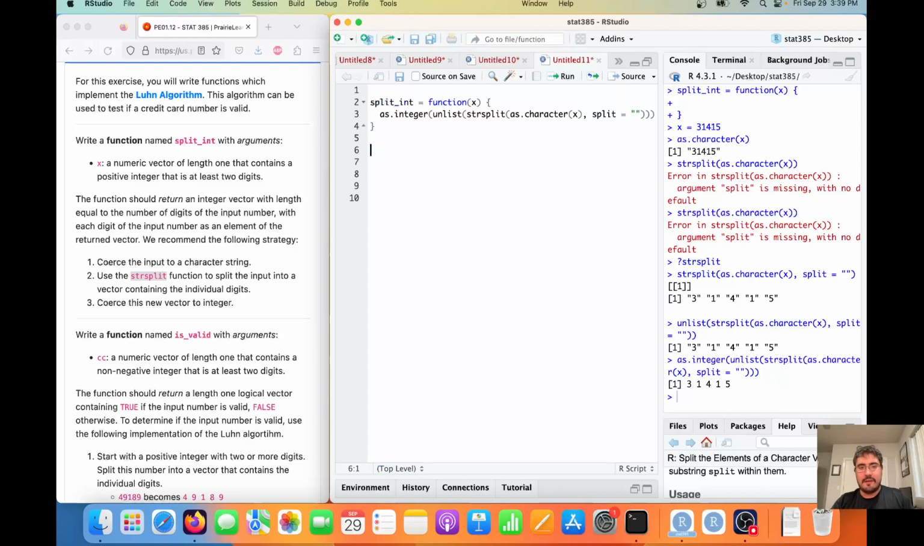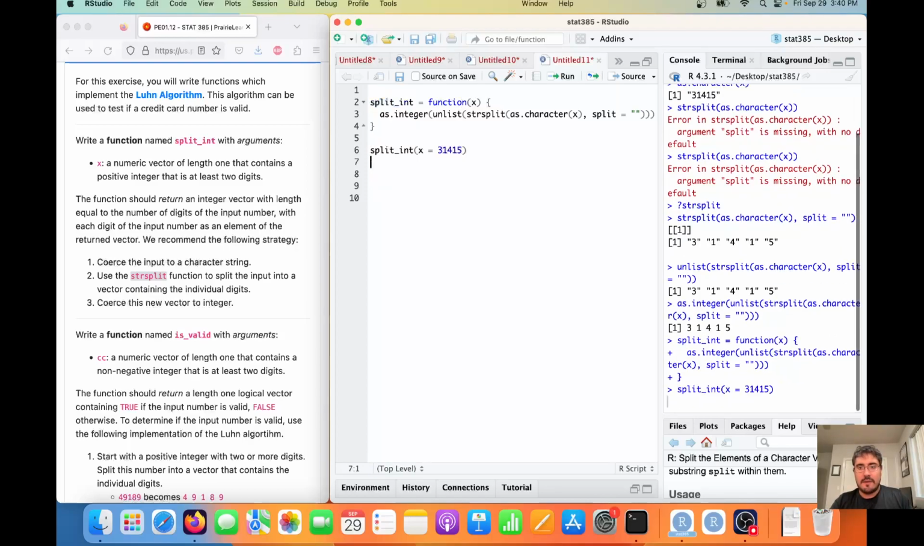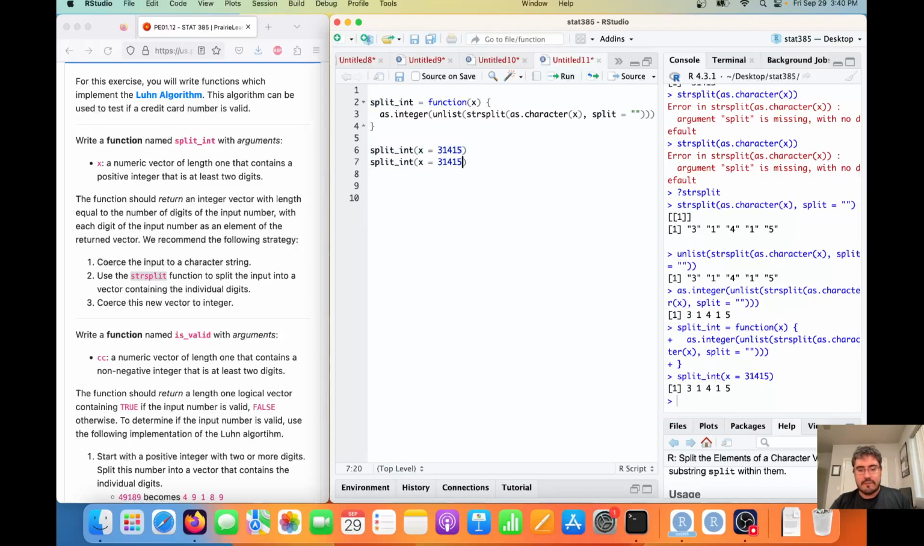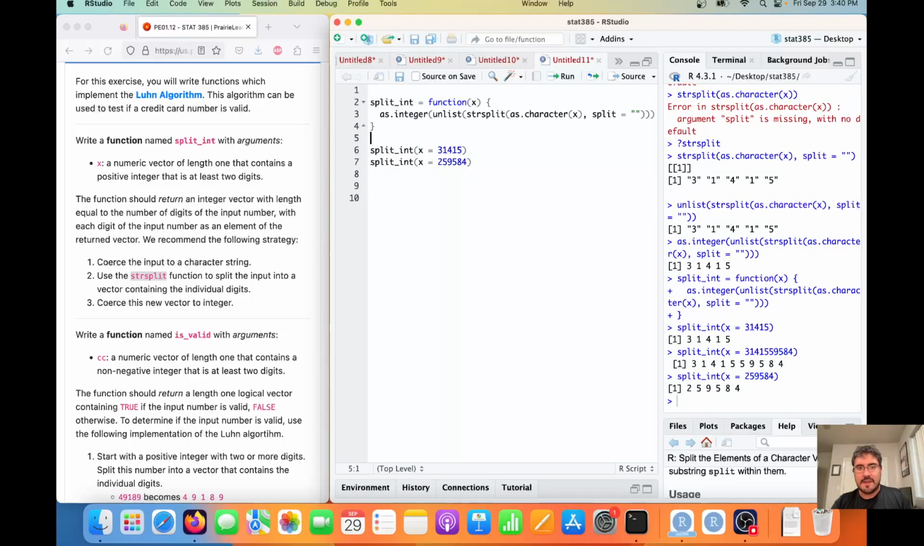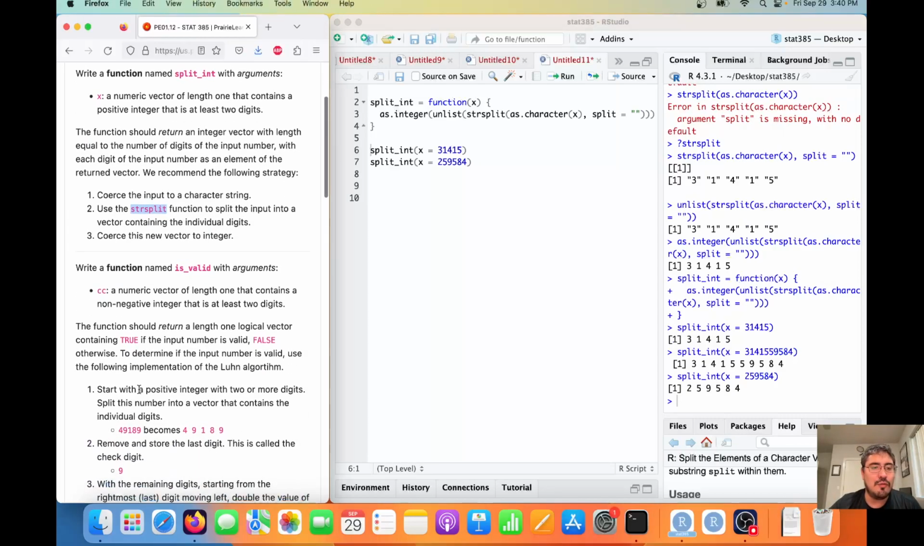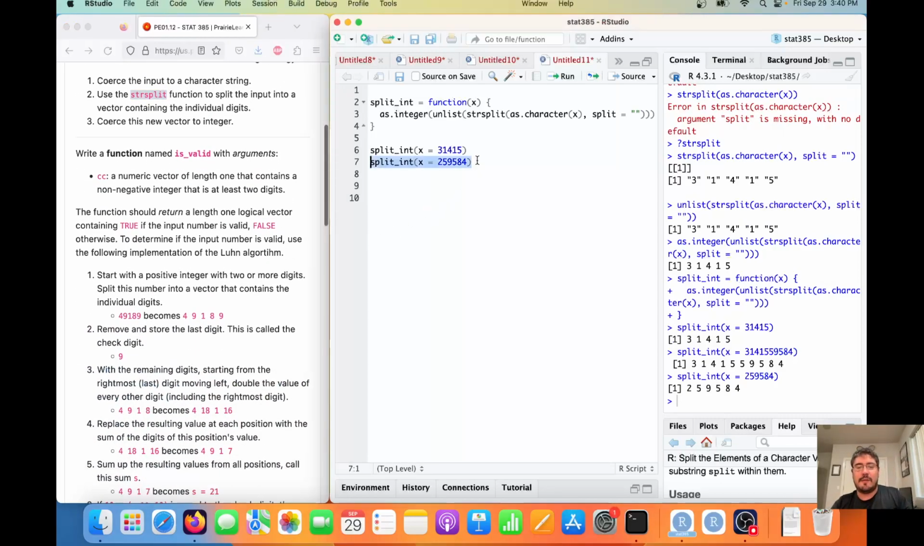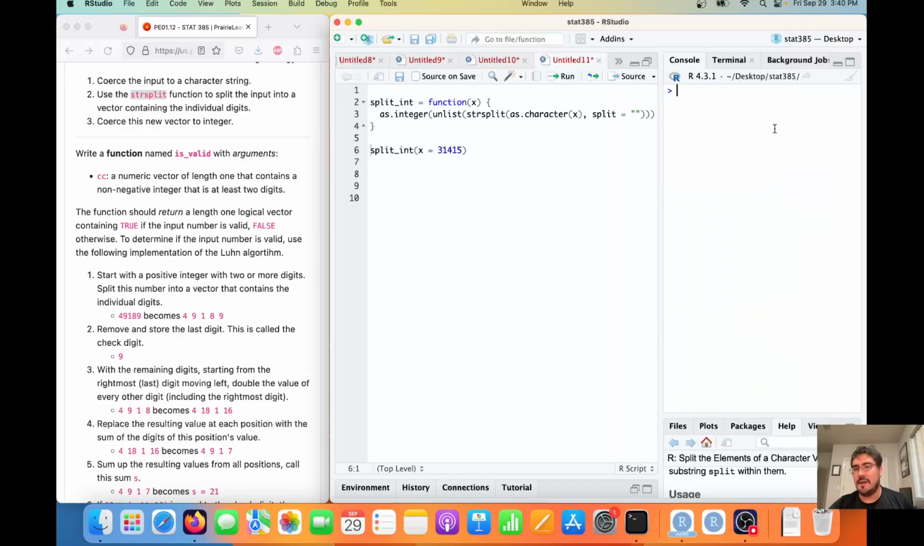Split int equals 415. Okay. Looks good. Okay, so we got one piece of the puzzle done. I'm happy with my split int function. Clear it.